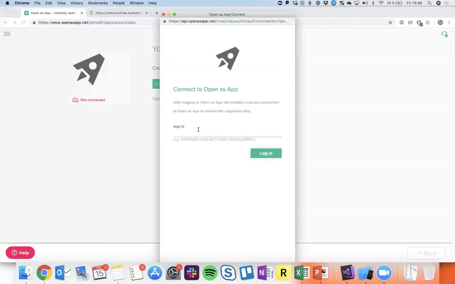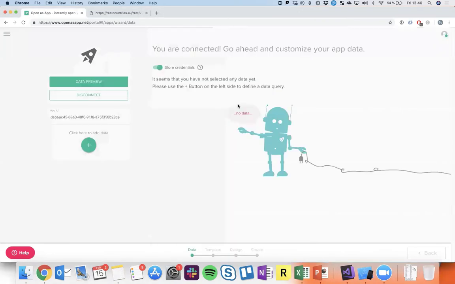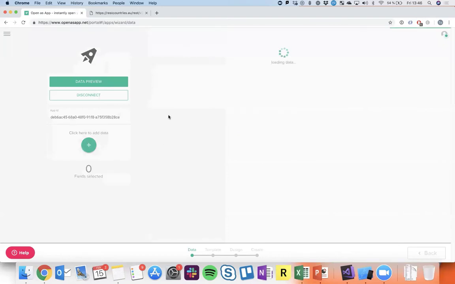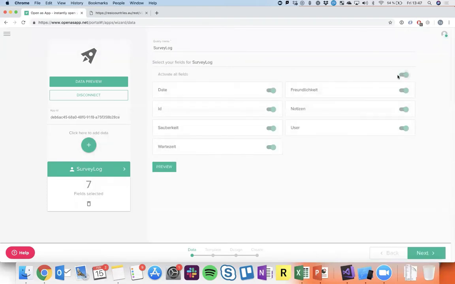And now it asks you for an app ID. This is something that's also going to improve soon, that it's easier for you to pick an app here. But currently you have to paste the app ID here. You paste it, you say log in, and you are back to the screen that you already know from the last feature. And when you click plus here, you can select survey log, and then you see all the data. Let's select all fields.